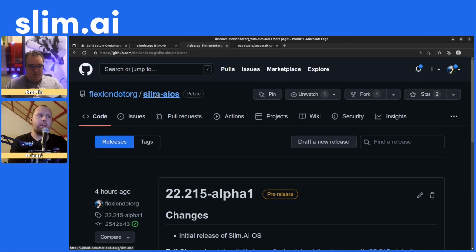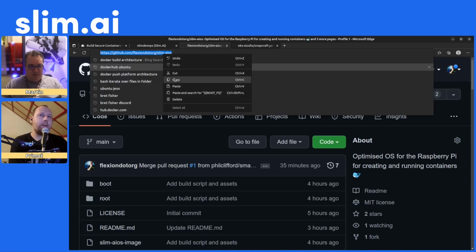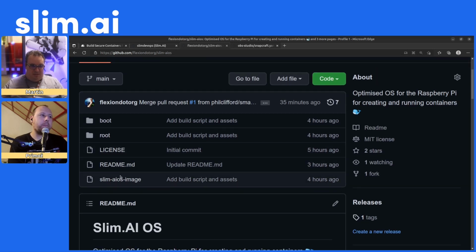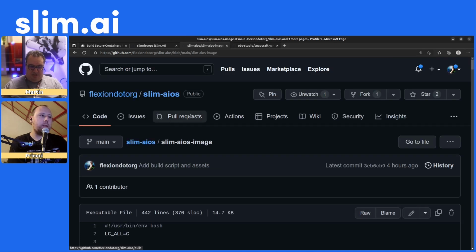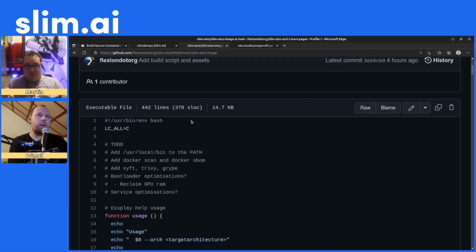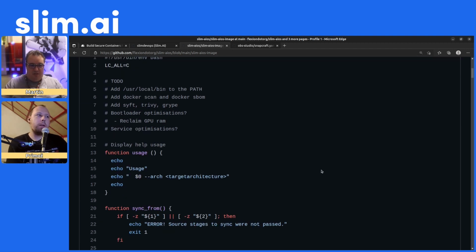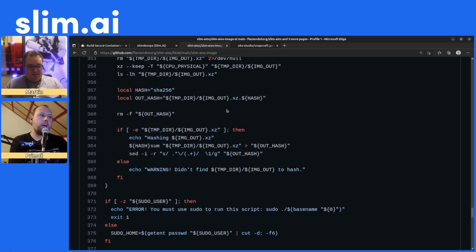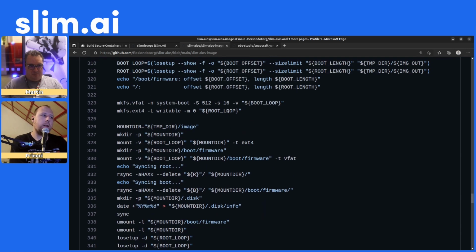So the project is here. I will just stick this in the chat for you. And the script here, SlimEOS image, makes an image for the Raspberry Pi. Not an ISO image, but I'll get to that in just a moment. So there are various stages in the build process, one of which is this one here, stage 6 image. How that works is like this, and you can use similar techniques to make ISO images.